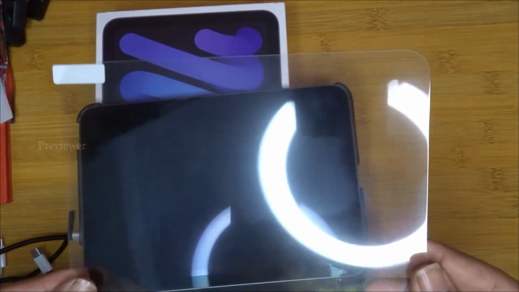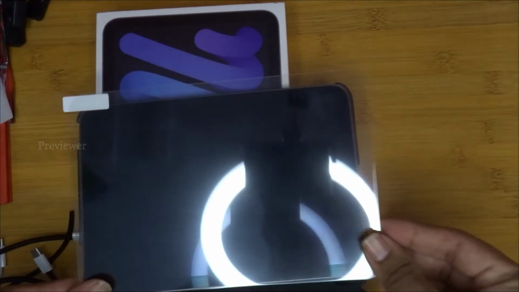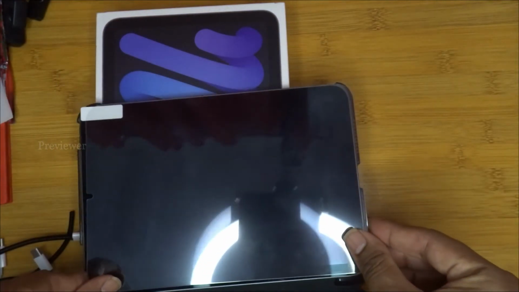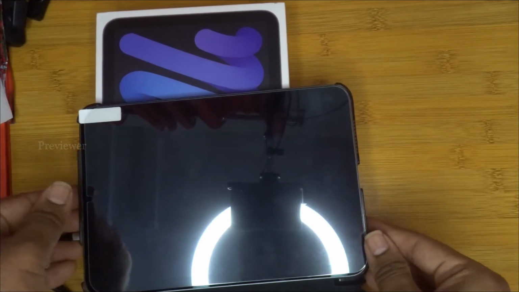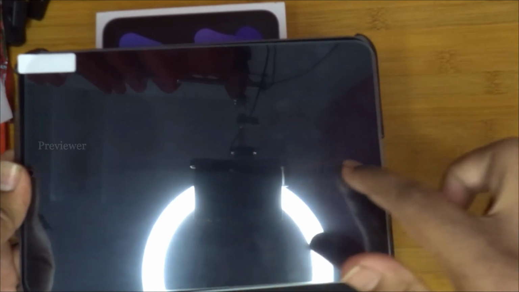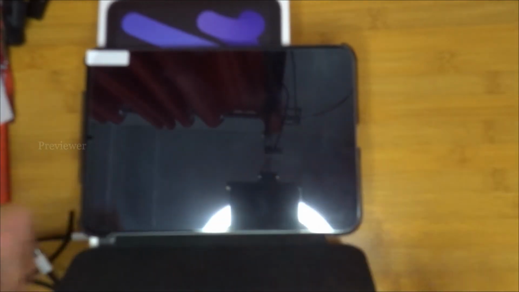Now while applying the tempered glass, we have to apply it in this way and then slide your finger from the middle so that it attaches neatly.